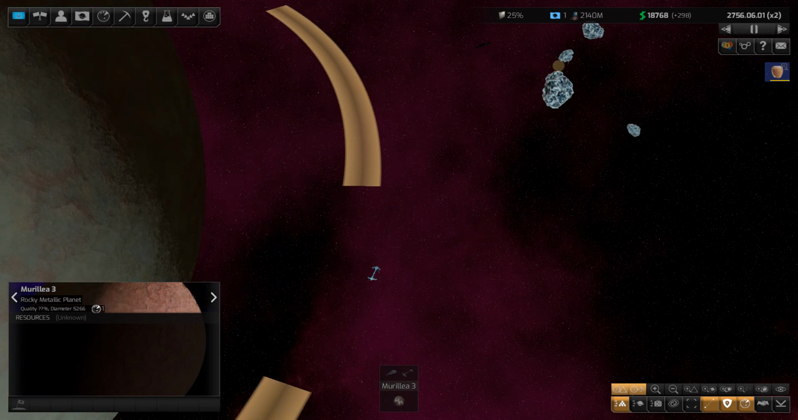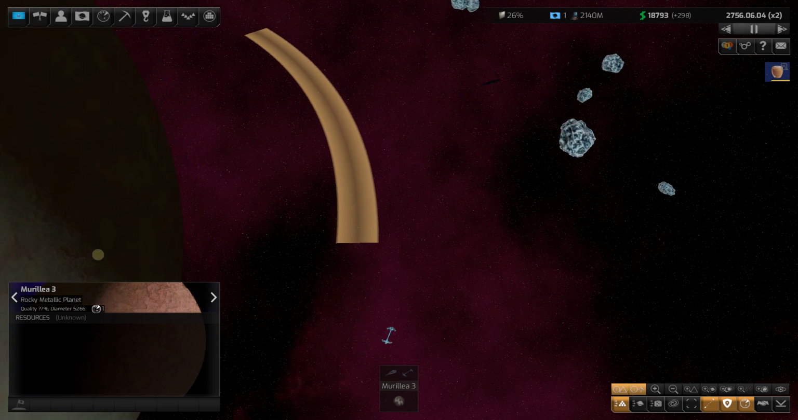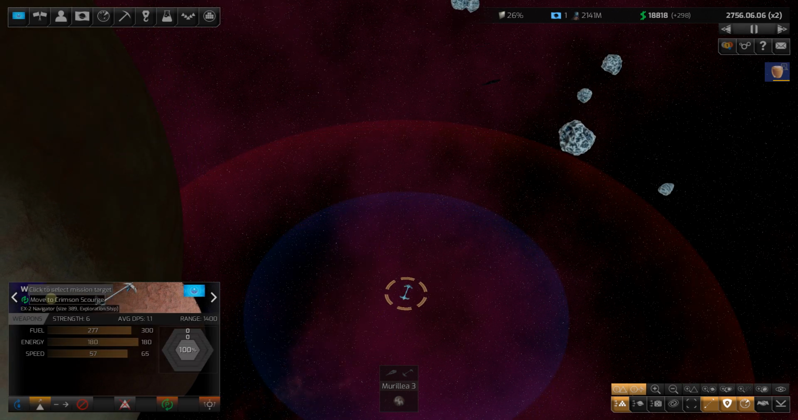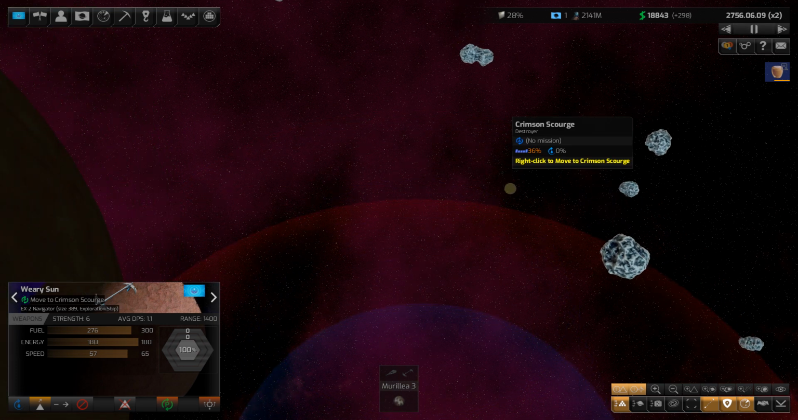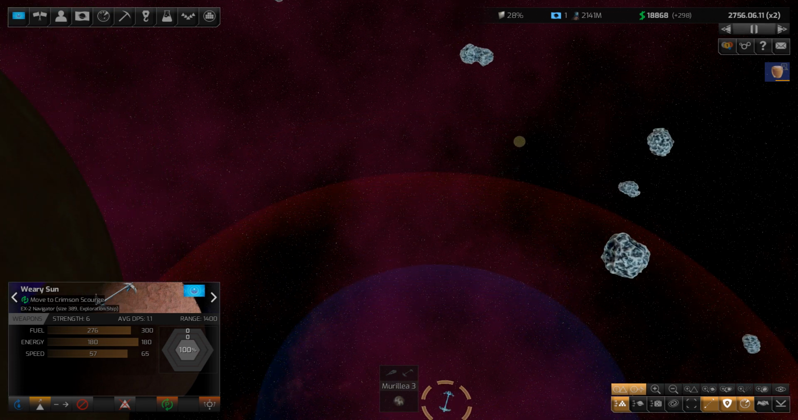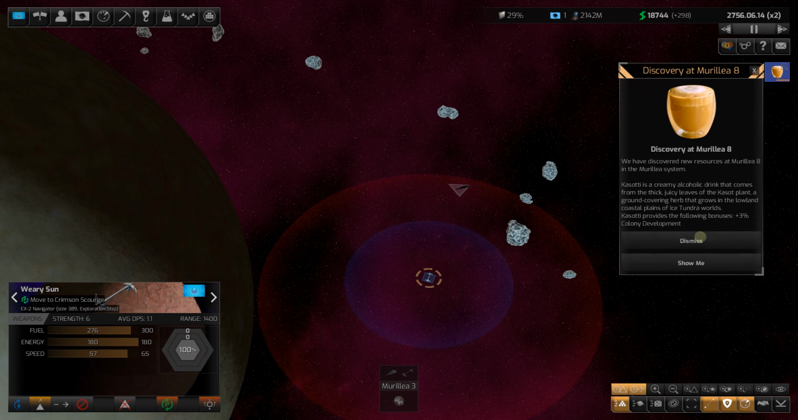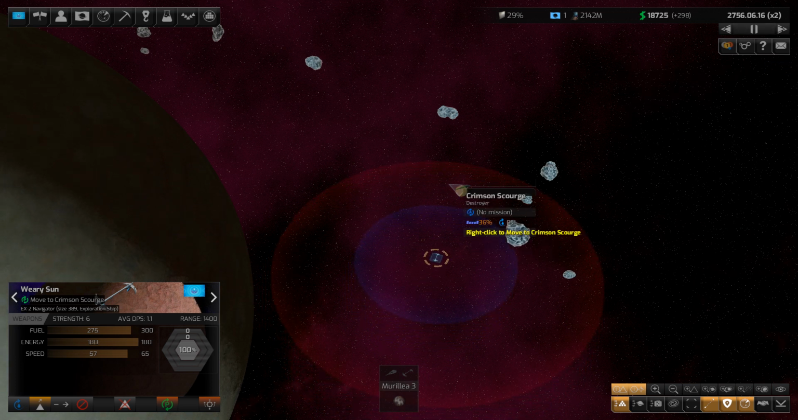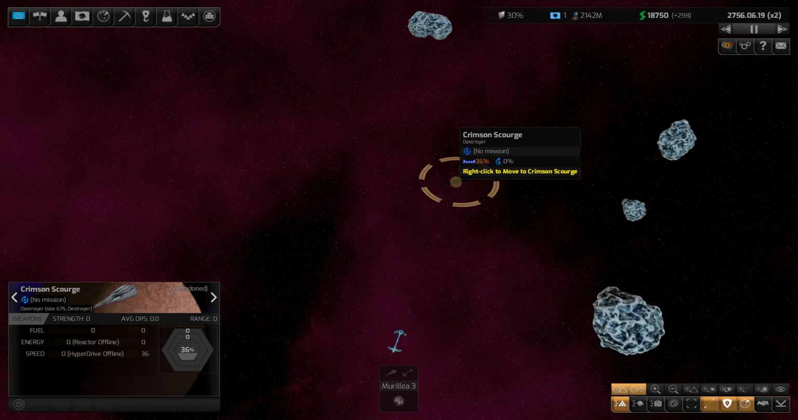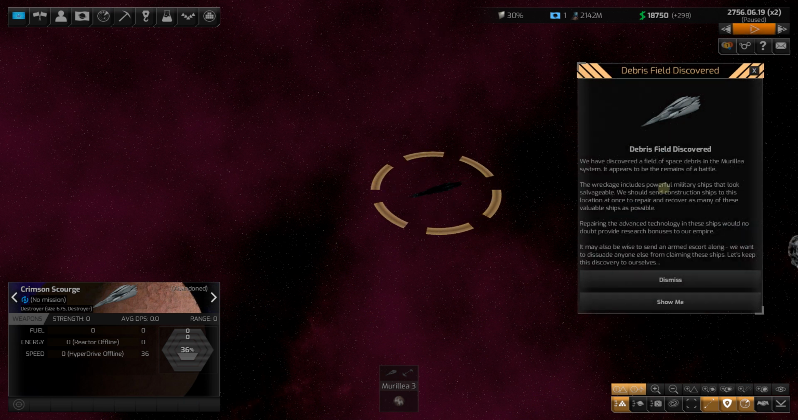Come on, buddy, get over here. He warped in. Not sure what he's looking for. He's looking for the Crimson Surge. Move to Crimson Surge. He had to slow down here because of the asteroid field. Let's dismiss that. Oh, there it is. That is the Crimson Surge.